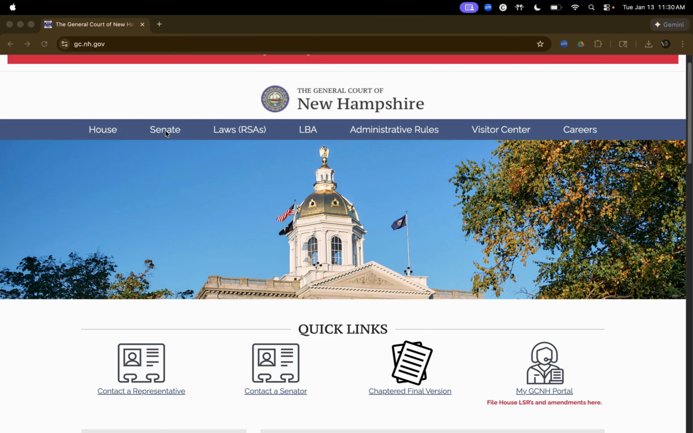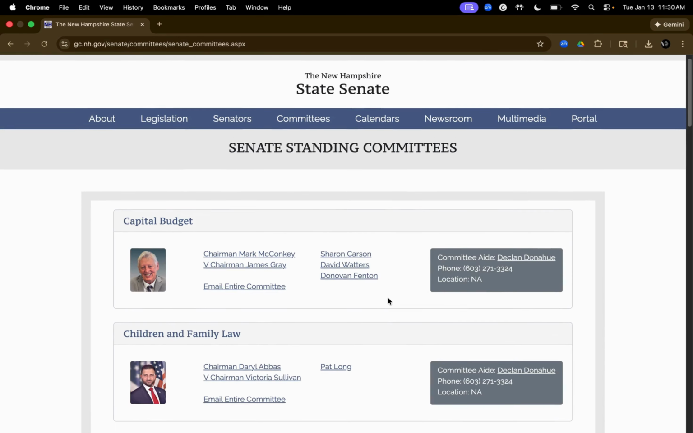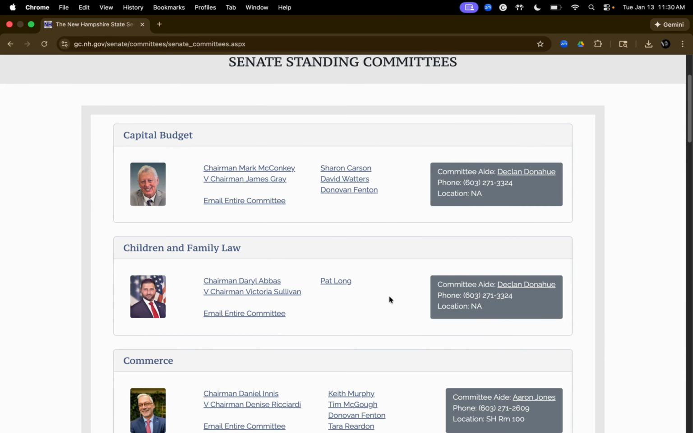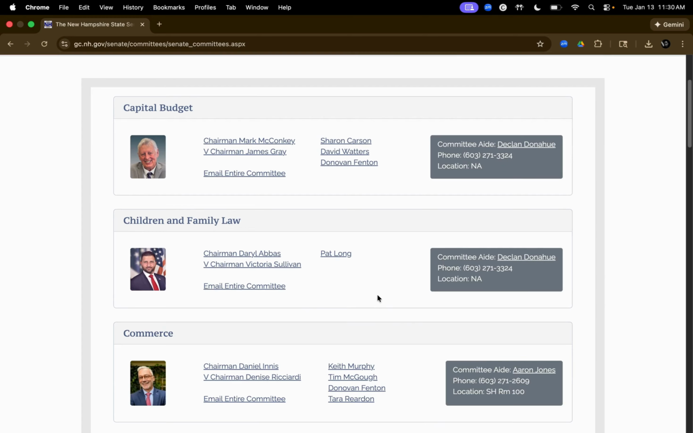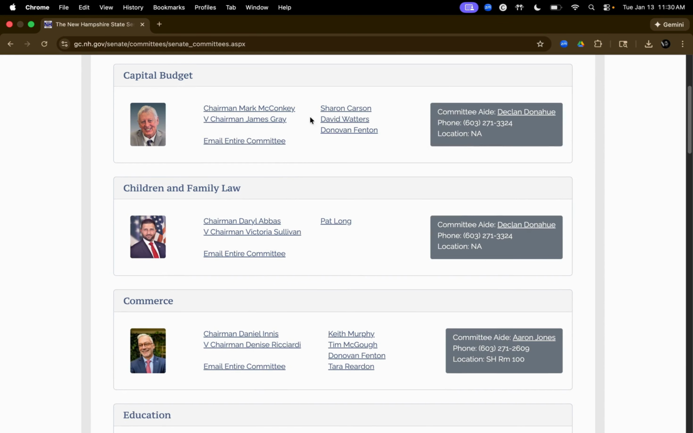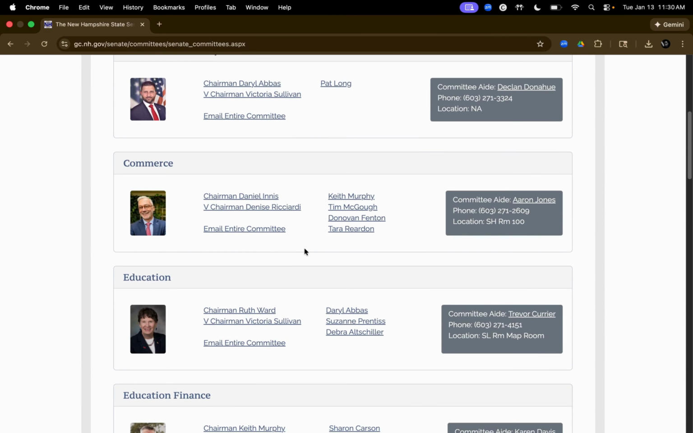The same will be in the Senate. If you click in the Senate, you're going to go to standing committees. Because there's only a few, there's not 400 of them, there's 24 of them, the section is a little bit smaller. You can actually go to each committee. You can email the entire committee. If you click right here, it tells you who the members are of each committee. Fairly simple. It's easy to navigate.